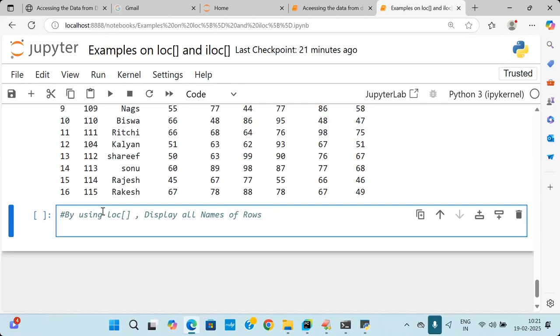How many rows are there? 0 to 16. What is my syntax? My sir said df.loc[start, stop, step]. So colon, or simply colon, or colon 1, colon 1 comma. See how many ways? Now, of next what? Name. If I write all these things, you will simply get all the values coming.